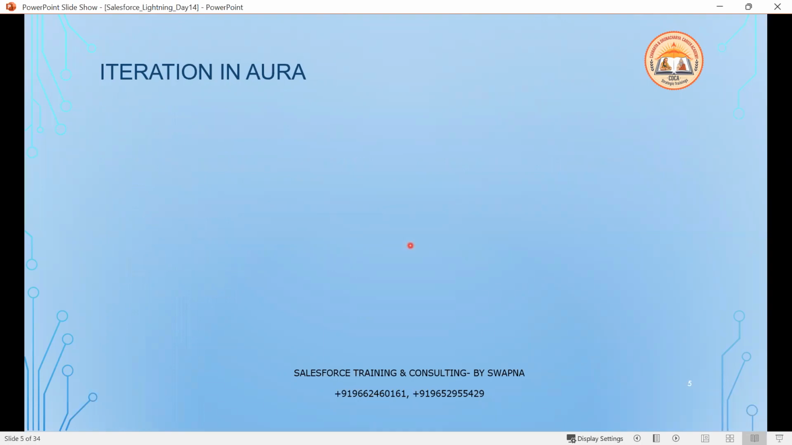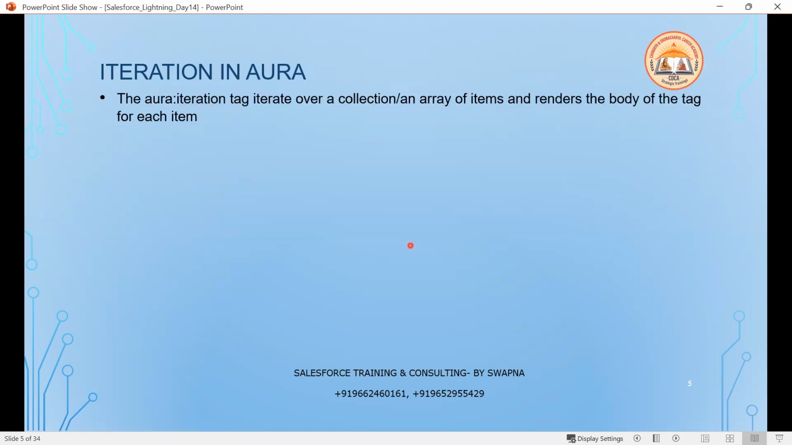collection of data. The collection of data does not print directly. You need to loop through it one by one and then print. Inside the array, you need to loop through one by one. For that, we use the Aura iteration tag. The Aura iteration tag iterates over a collection or an array of items, and for each item, it is going to print the value.